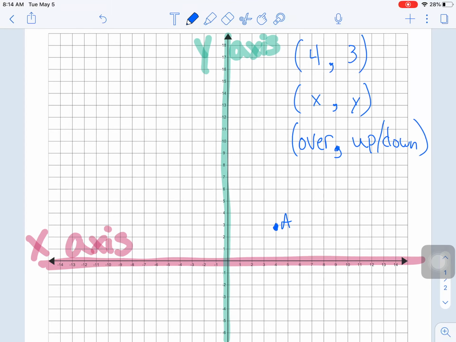Right? So let's do another one over here. Let's pretend we had the point (-7, 2). Here's our x coordinate. It tells me how far to go over. So I always start right here in the middle. It's called the origin, but I go over -7 and up 2. Put a point. Okay, and let's call that point B.